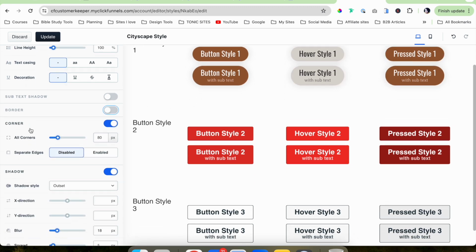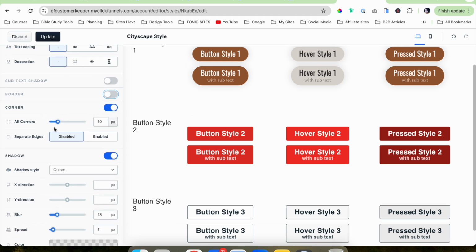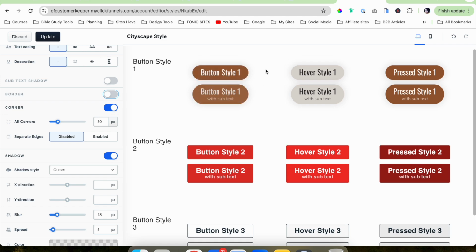so I just tend not to use that at all. For corners, the only thing that I really want to say about this is if you want a pill shaped button like I have here, our tendency would be to go all the way to 400. So this would be square 0 to go all the way to 400.